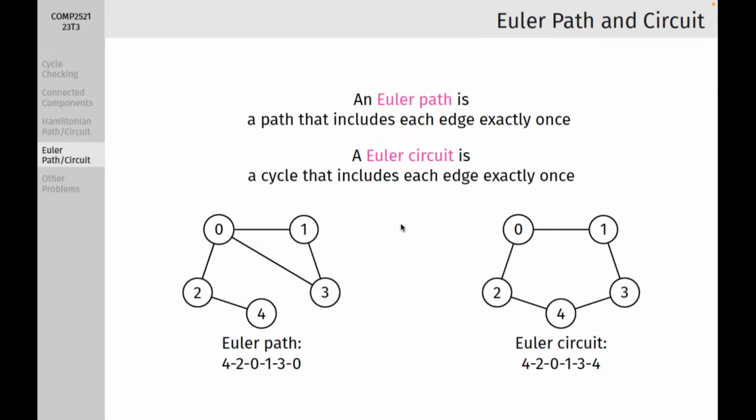Okay, so here I have two different graphs. Right, the graph on the left has an Euler path, right, 4, 2, 0, 1, 3, 0. Oh, I'm sorry. Okay, let me fix that. Okay, all right, so thanks for letting me know.